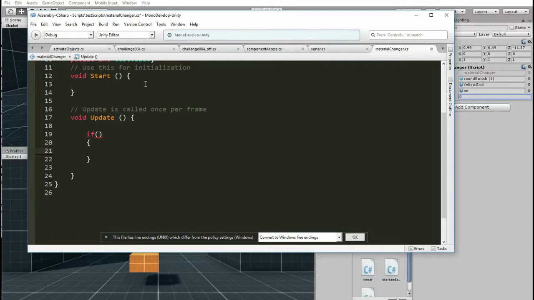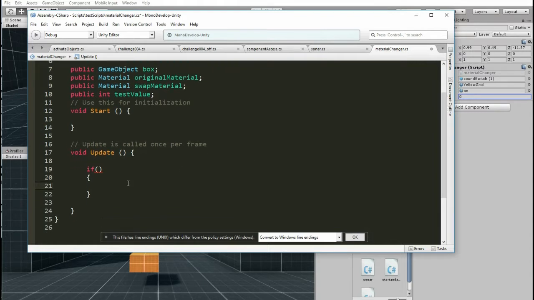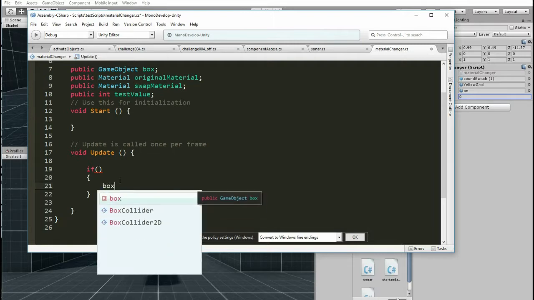Now, what we want it to do is we are going to have a look at the get component bit. So what I'm going to do is fill this bit in first. So if this particular statement is true, I want it to take the box's current material and swap it with the swap material. So it's the same as before.